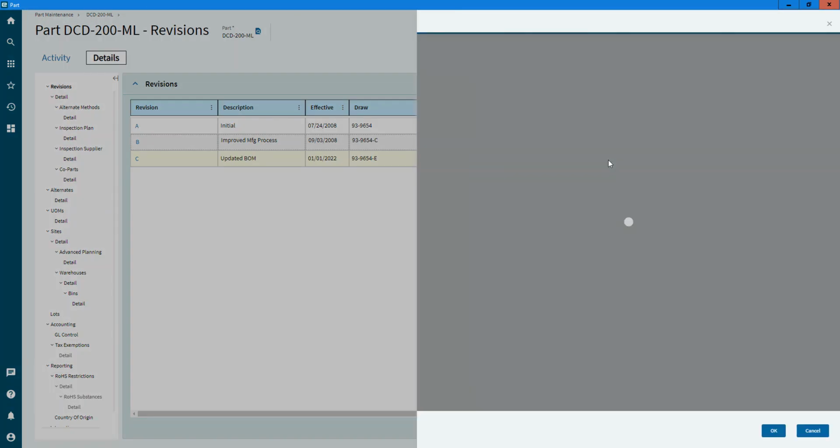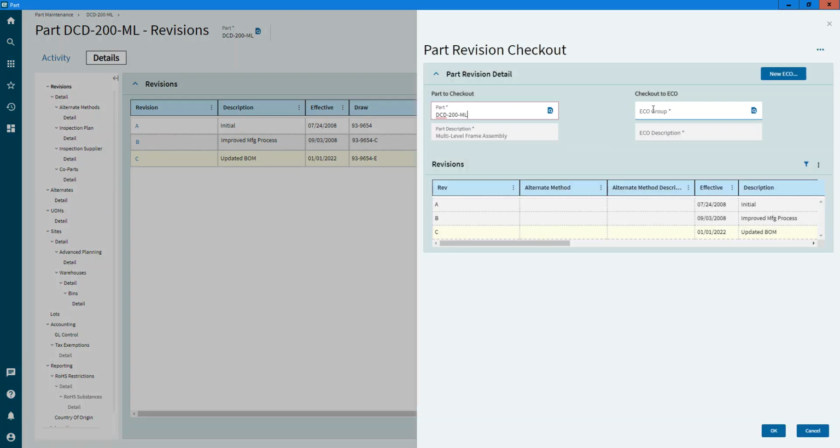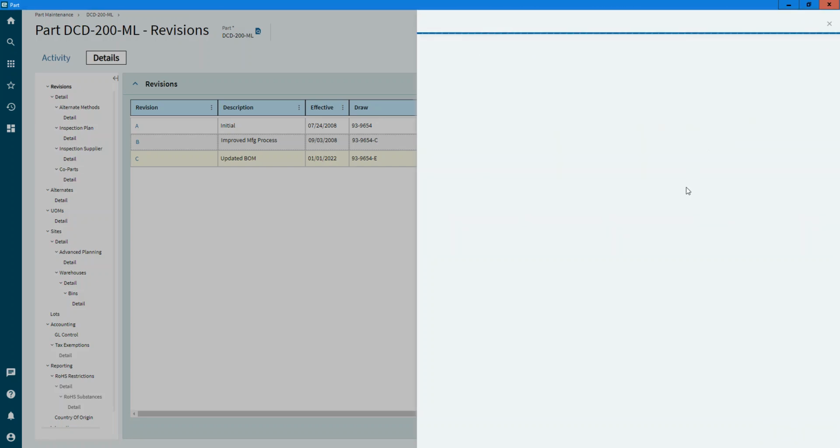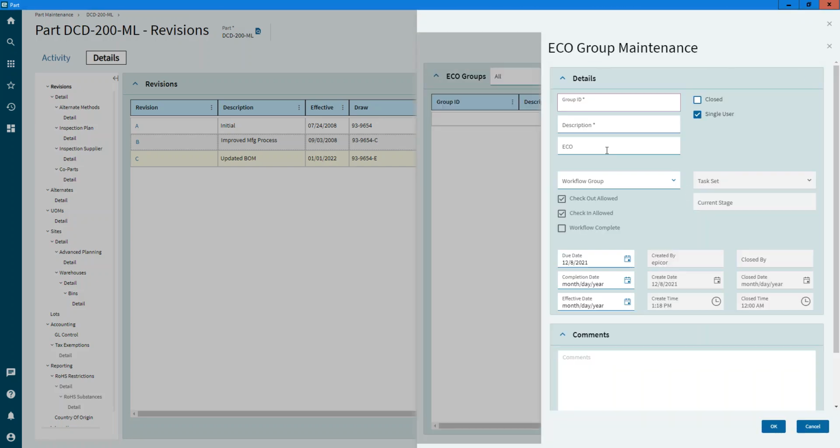We're going to check it out to our engineering workbench. So for that, we need to create a new ECO. I'm going to click on that button. It's going to ask for some details. We could give it a group ID. We can make it maybe just today's date, or whatever reference you want to have there.